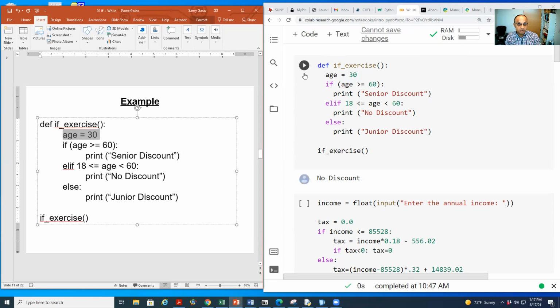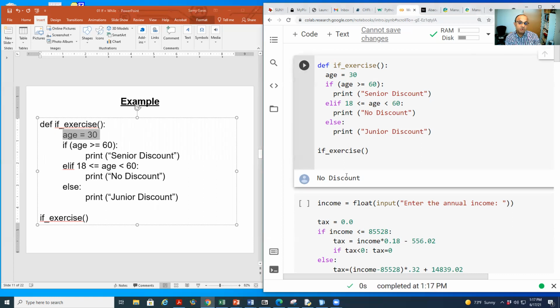And here you can see the code on Google Colab. Here I put the age 30 and I run the code, and I get no discount. If I change it and put, for example, 15 and run the code, I get the answer junior discount. If I make it 62 and run the code again, then I get senior discount. So what you need to know from this short exercise is how to write the code if, how to define the variable, how to write elif or else if, and then how to make the different print outs.